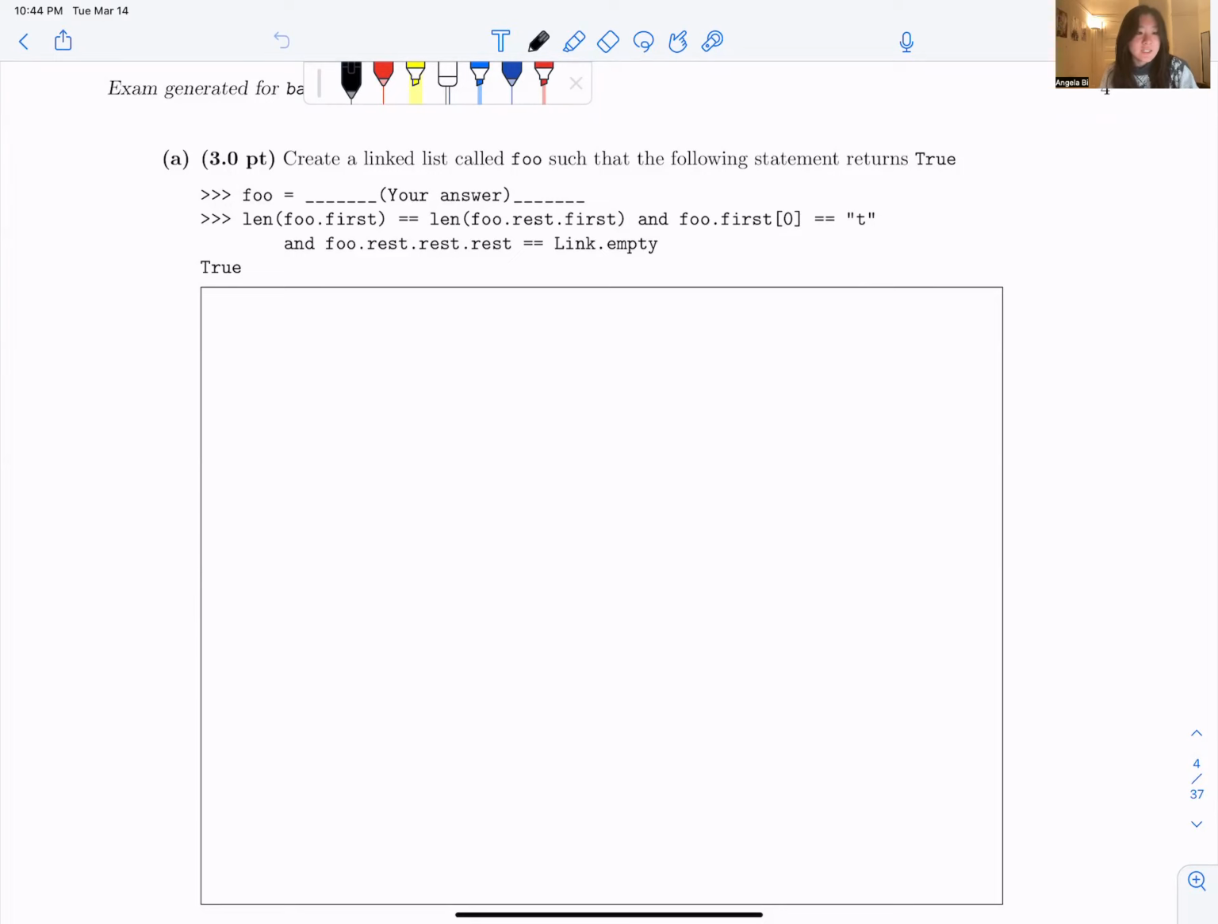And part A is create a linked list called foo such that the following statement returns true. So you're asked to fill in this blank that makes this statement return true. So basically they're asking you to create something that satisfies all these following statements.